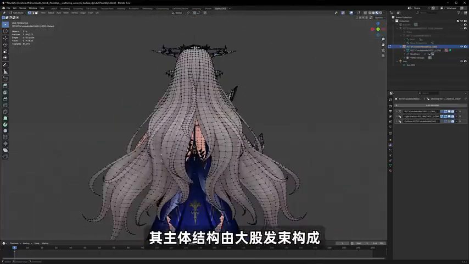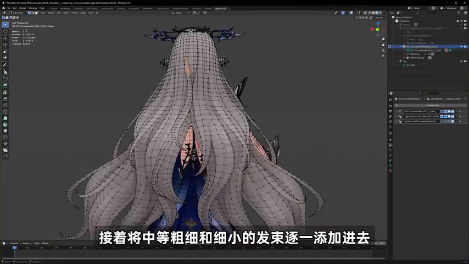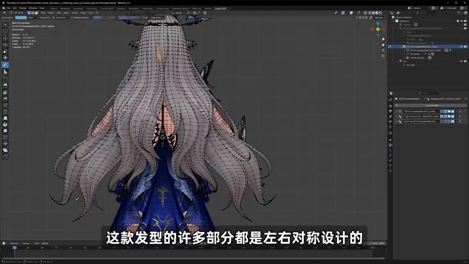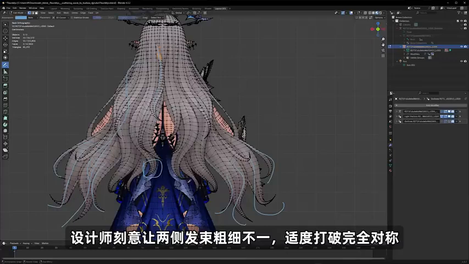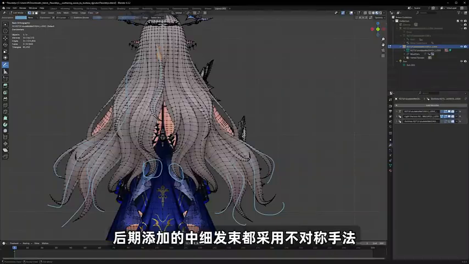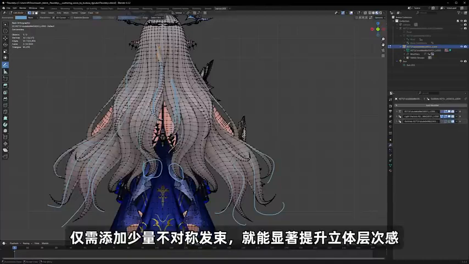It's made up of mainly big strands, and then you add these medium-sized and small-sized strands in after. And you also take advantage of symmetry and mirroring. A lot of this hairstyle is just duplicated to the other side, like for example, here, here, here. They vary the sizes on each side so that it breaks up the symmetry a little and it doesn't make it look too unnatural. And the medium or small strands that they add are not symmetrical, so that also breaks it up. Even just adding a few asymmetrical strands helps a lot with creating that illusion.